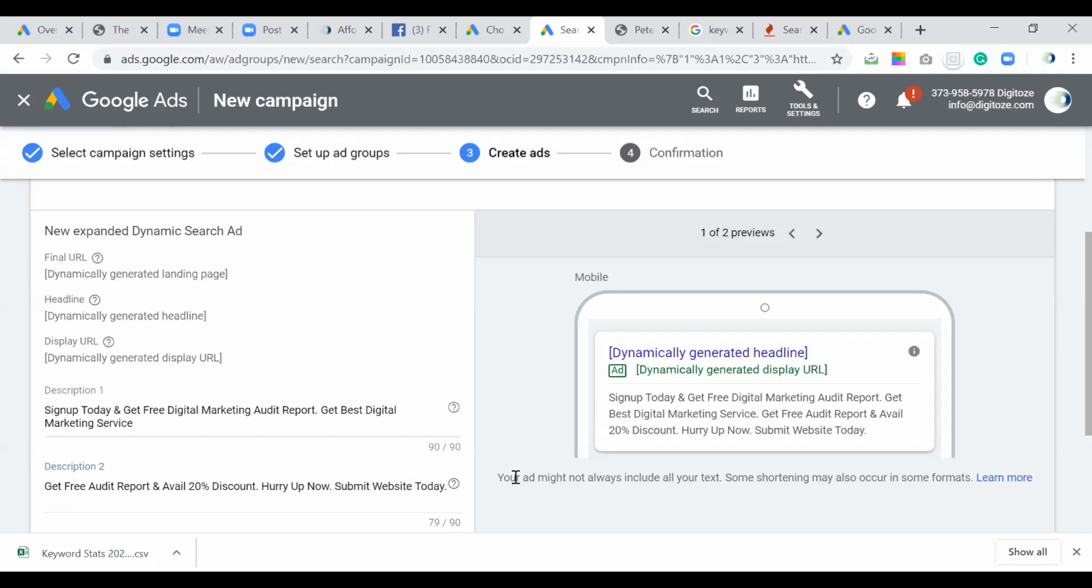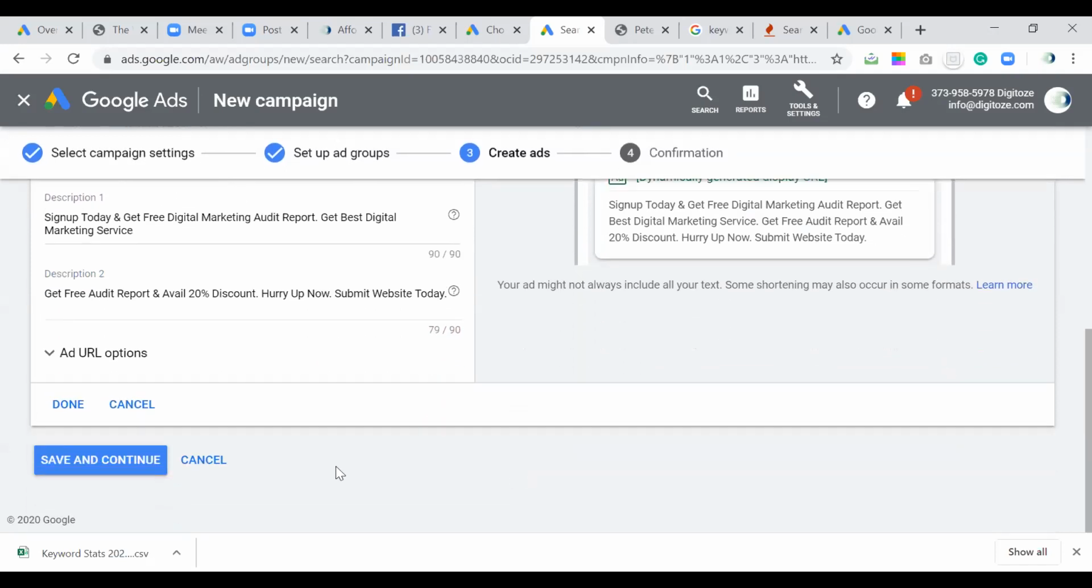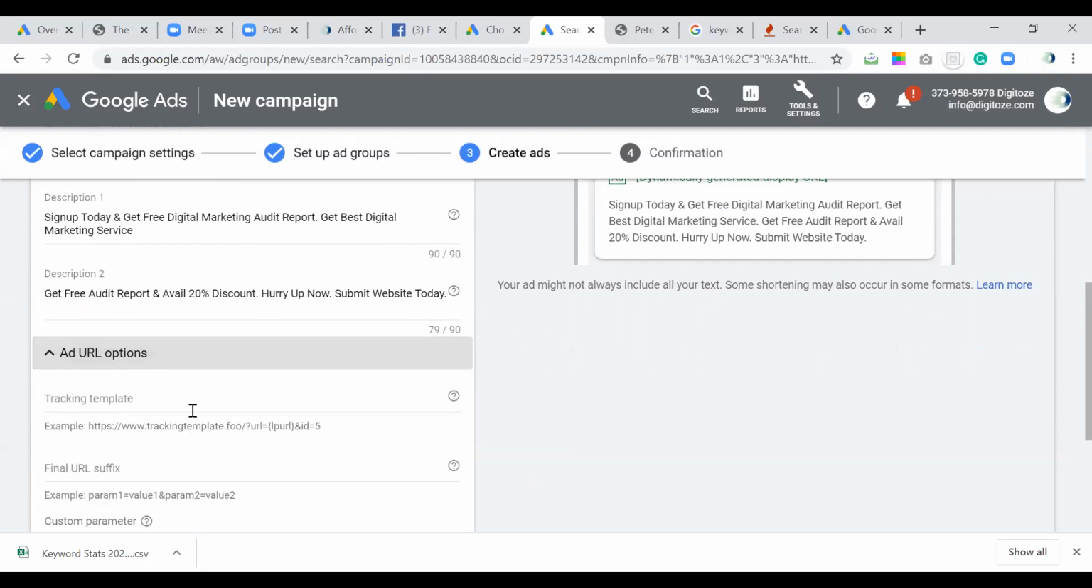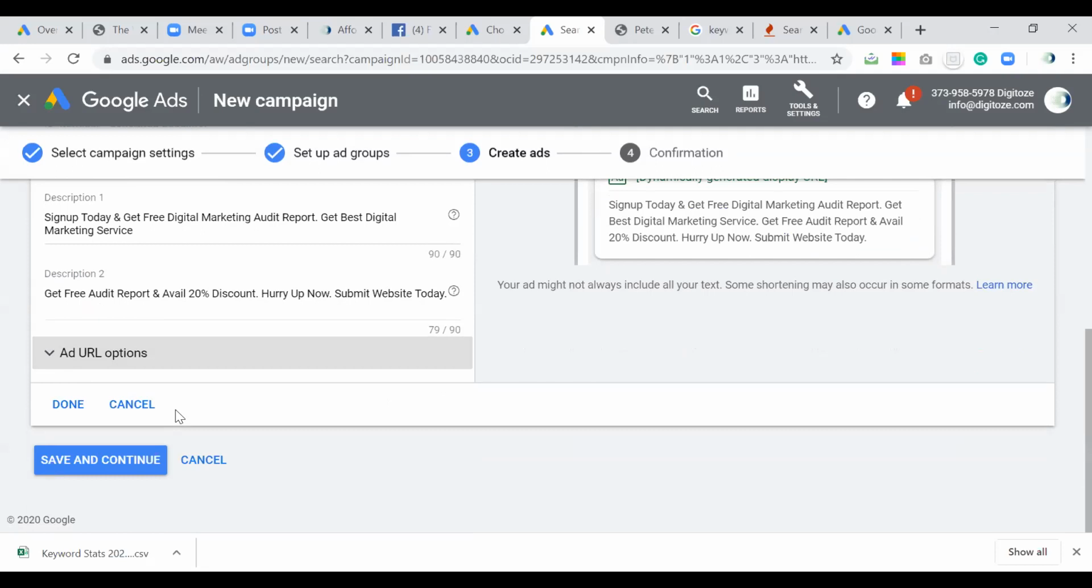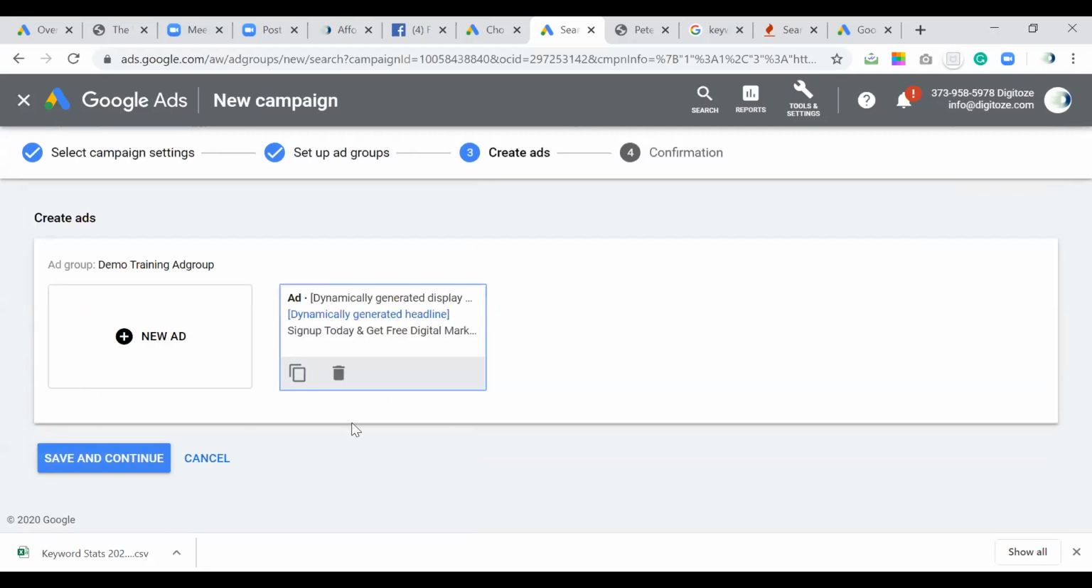All right. You have a URL option. If you want to put it, I'm not discussing it because you will get a little confused. So I'm done with this. So my ad has been generated. Now continue and move forward.